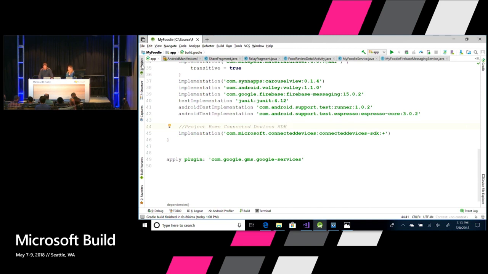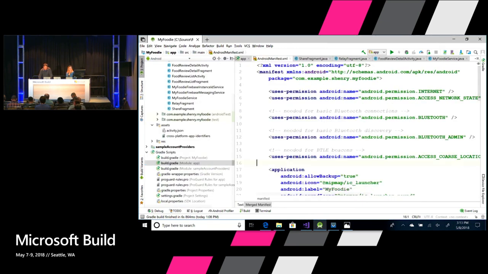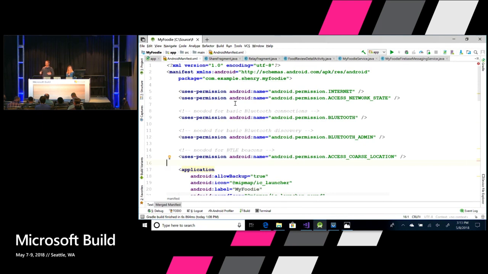But once I've done that, my application is now ready to use the Connected Devices SDK, but the other thing I need to do is make sure that I have the right permissions in my manifest. The near-share feature uses Bluetooth to discover nearby devices. So we need to make sure that we have, as well as the permissions we probably already have, like internet and access to the network state, Bluetooth, which allows us to connect over Bluetooth, and Bluetooth admin, which lets us discover nearby Bluetooth devices. And finally, I've added the coarse location permission, and this is because we'll use Bluetooth beacons to discover devices, and those inherently have a little bit of location information in them.